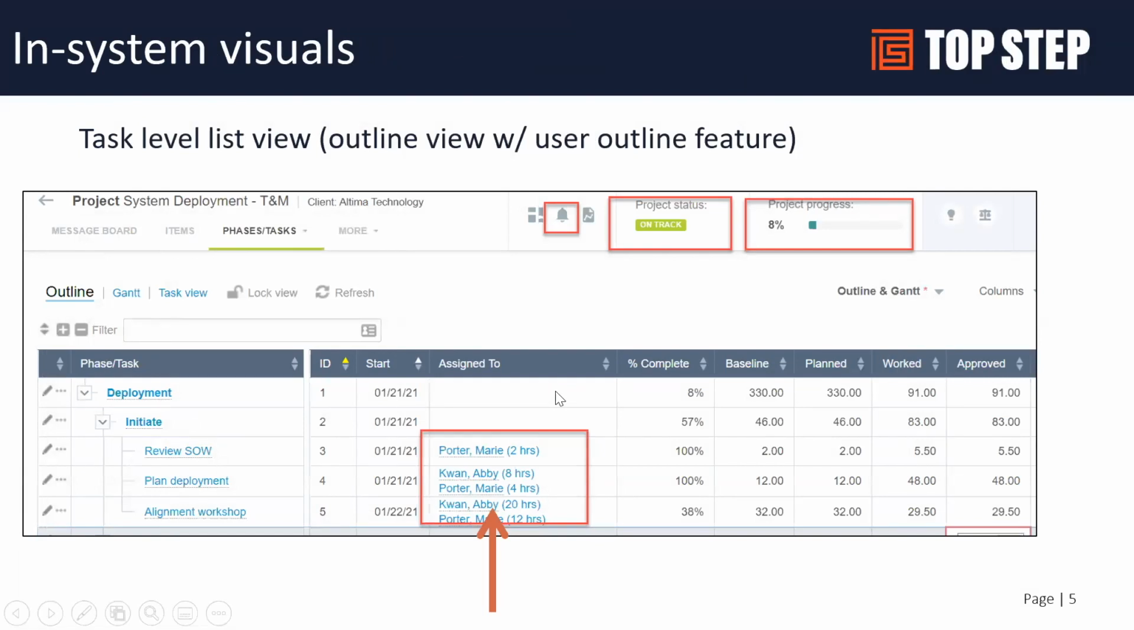Drilling deeper into the project task structure, we can get a better visual of any potential red flags going on in our project. OpenAir, as you know, can be set up in multiple ways. One way is to assign hours to named resources in a task assignment, which ultimately rolls up into planned hours for each task.